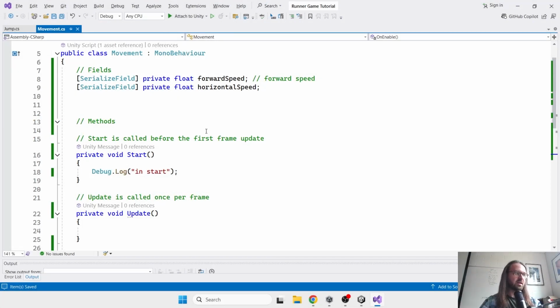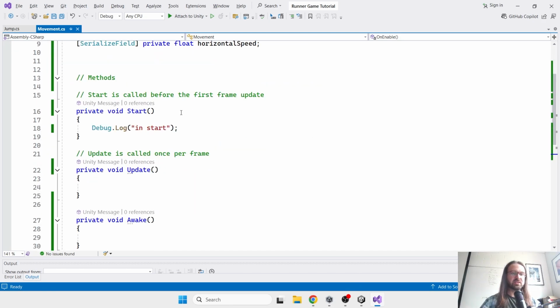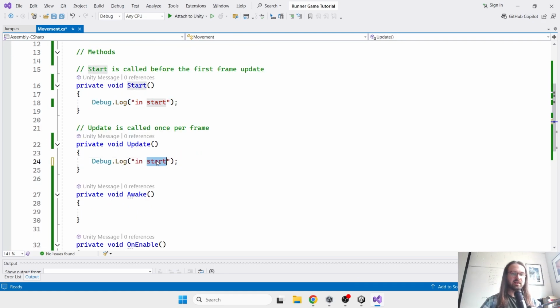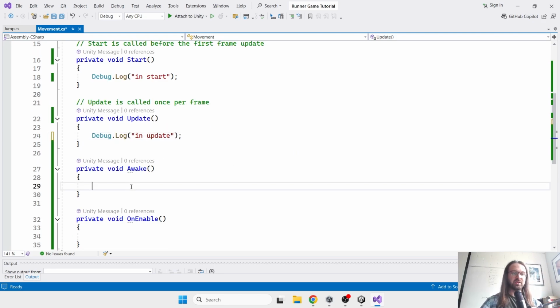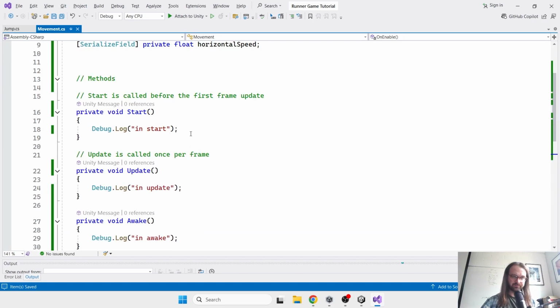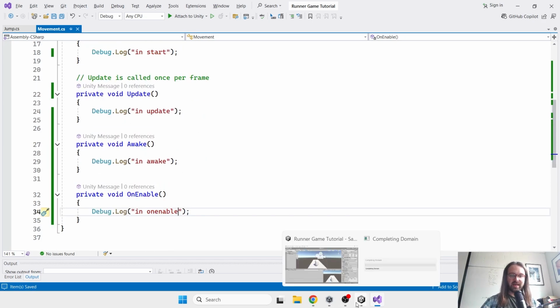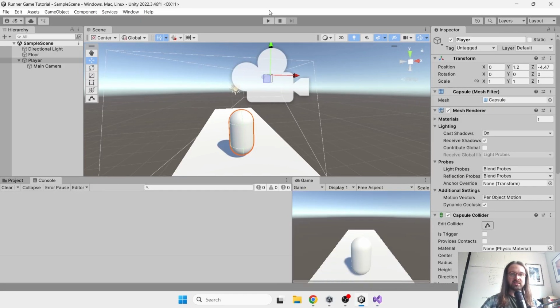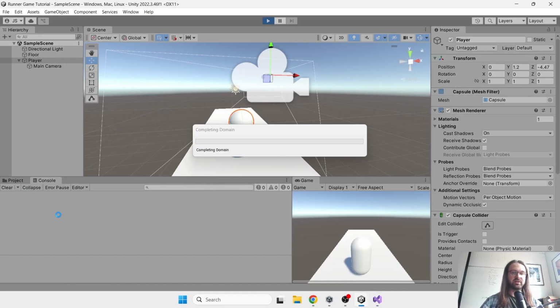All right, welcome back. So hopefully you had some success putting Debug.Log in all these different methods. So I'm going to start by copying this Debug.Log in Start. I'm going to put it in Update. I'm going to change that to "in update". Okay, put this one in Awake. I'm going to go in OnEnable and put this one and say "in on enable", just like that. So it's just some text to indicate which one is being called. I'm going to save it, and let's go back to Unity and press play and see what happens in the console here.